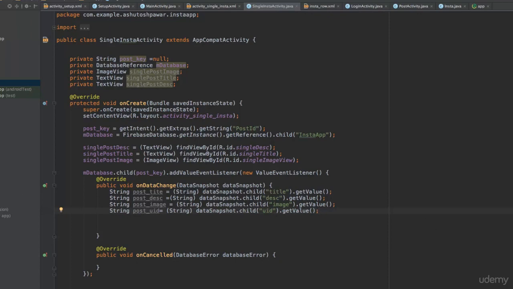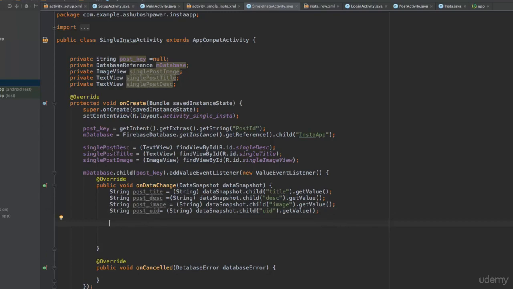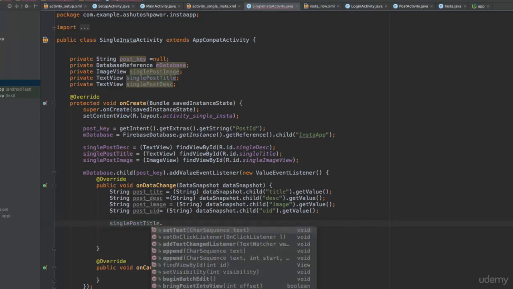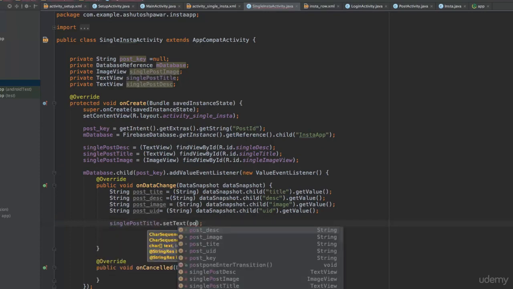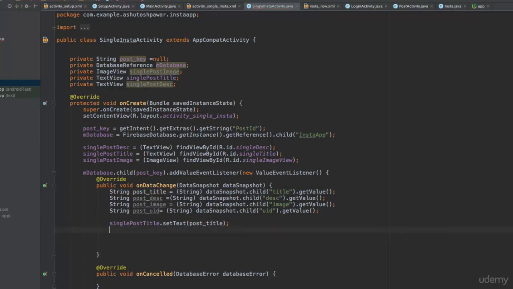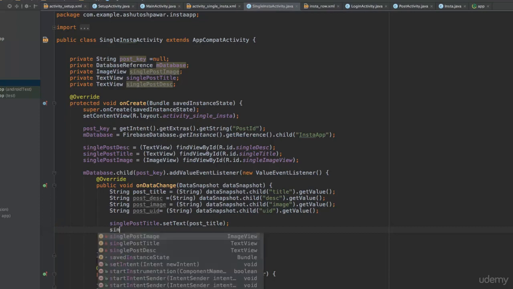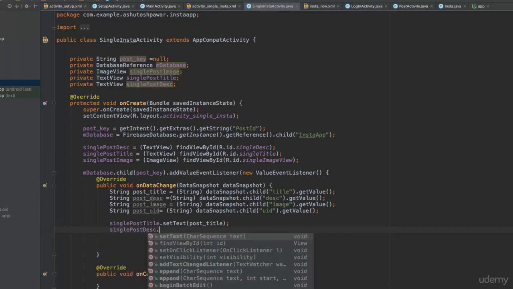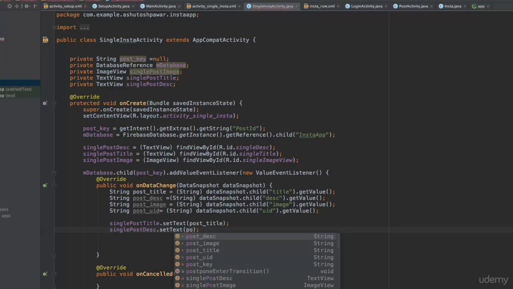So now, once you have these values, you need to set them on these elements right over here. First, let's set up the title: single post title dot set text, and that is going to be equal to post title. I missed an L over here. Next, we also set up the description: single post description dot set text, equal to post description.